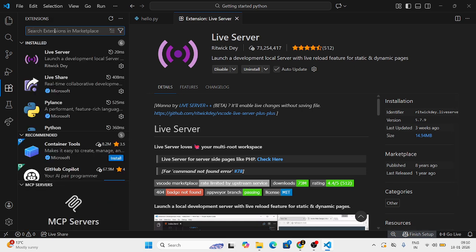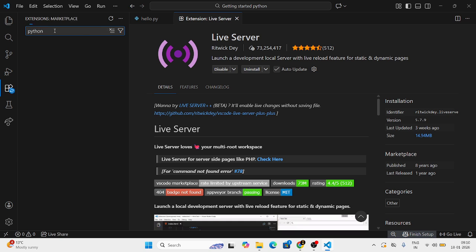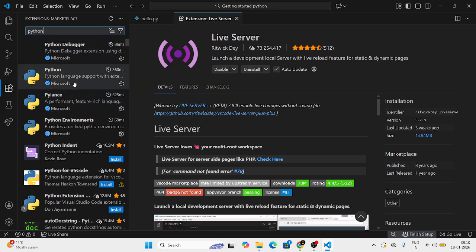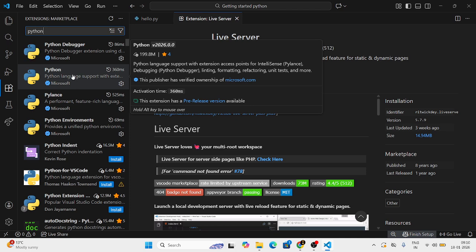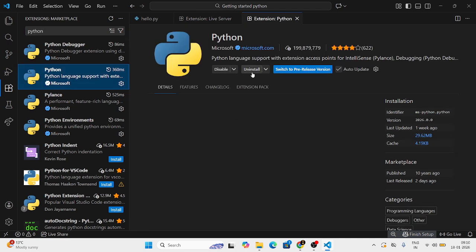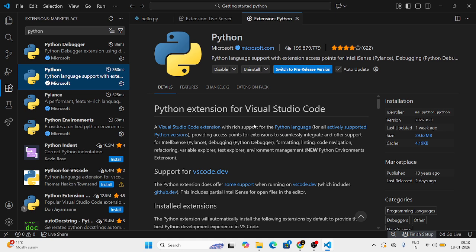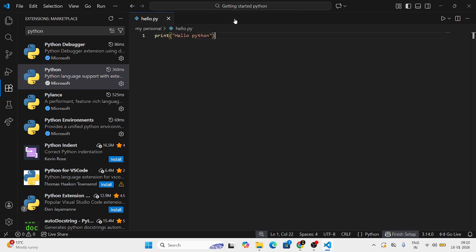Now the next one. Suppose you practice Python, so you have to type Python and install Python also. So when you type Python, it shows Python. This Python extension you have to install because you are doing Python. Okay. So these extensions you need to install. Okay, got it. So this is the way we download our VS Code.